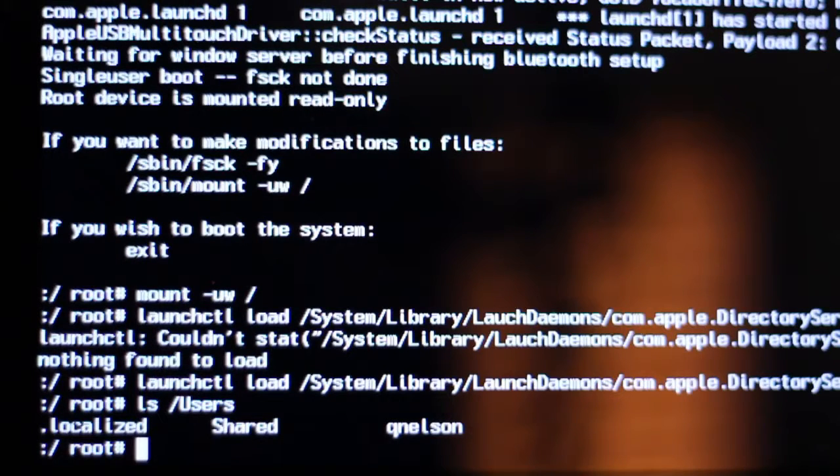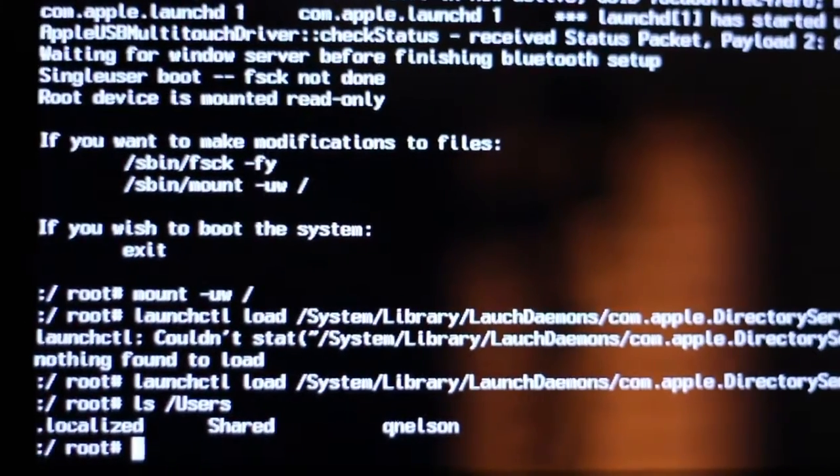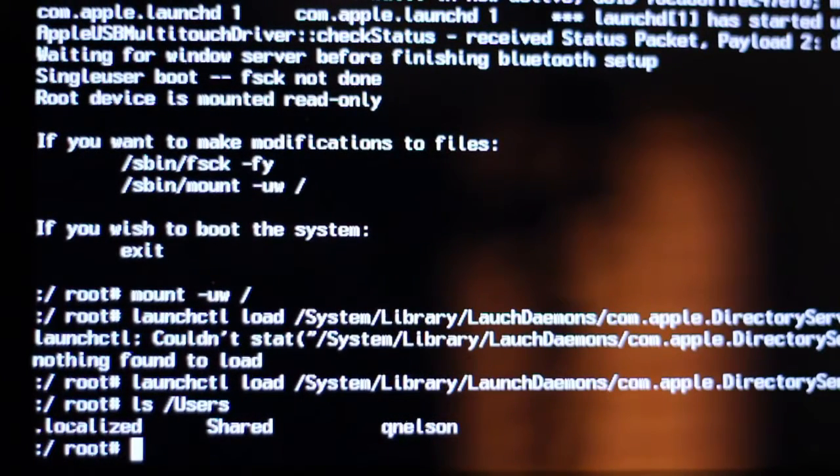And what it's going to do is list all of the users on your computer. Now, I only have one, so you're going to be able to see it right here. Mine is Q Nelson. Yours may be Mark, or whatever your name is. It is going to vary from person to person. So you're going to find your username. That is your actual username, and remember that.